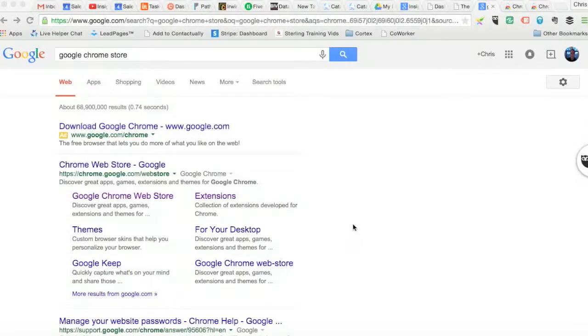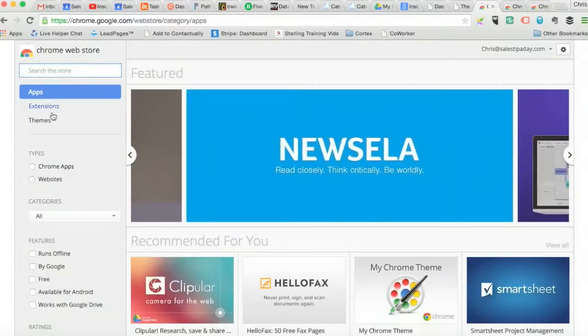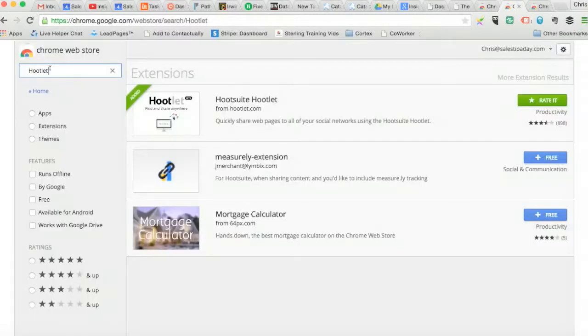Here's how you find the Hootlet and Buffer extensions in the Google Chrome store. What you do is just go to Google and type in Google Chrome store. When you click on the Chrome web store, it'll bring this up. Hootlet and Buffer are actually extensions in Chrome, so these are extensions up here, not apps. Then you just punch the name in and hit enter, and it'll bring it up. So here you see the Hootsuite Hootlet, and all you do is click on it, and it'll add it.